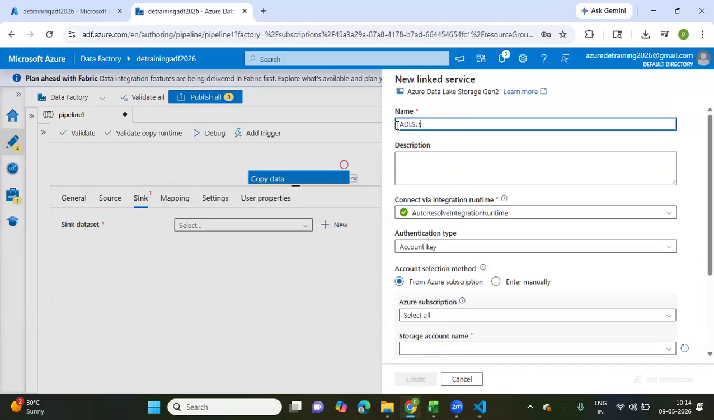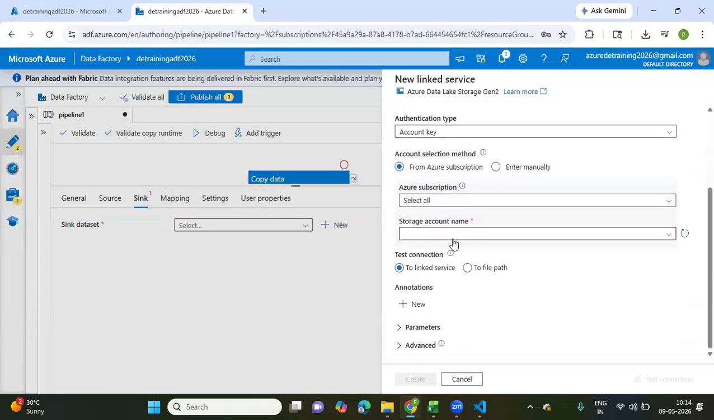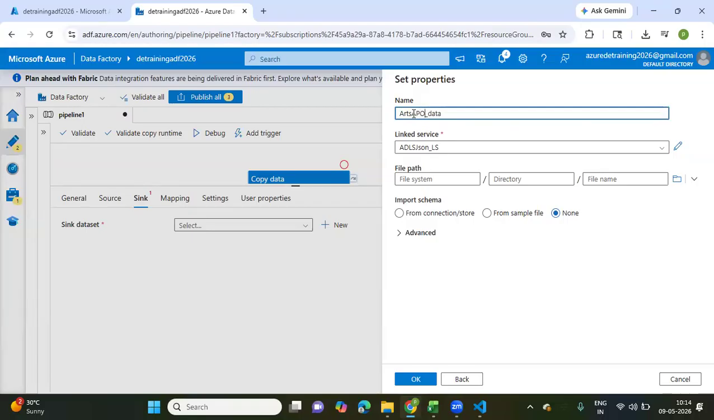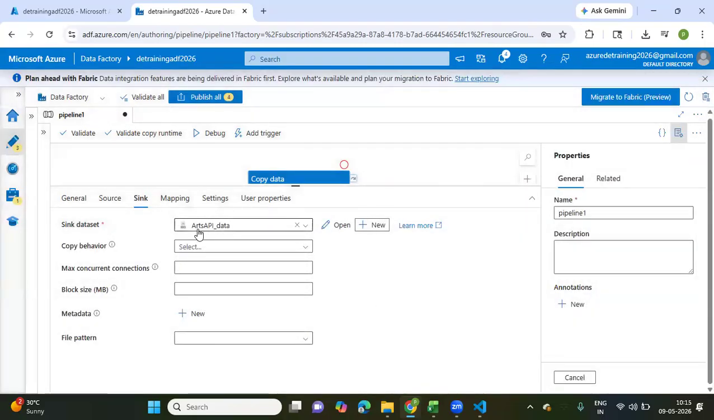ADLS JSON linked service. Select the storage account name. That's all. Let's create it. Sorry, .json is not required in the data set name. Let's make it arts API data. So the data set is created now.